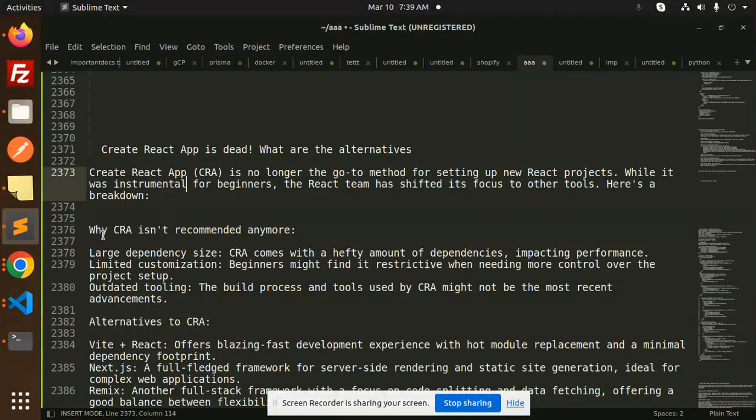Here's the breakdown. Why isn't CRA recommended anymore? First of all, it has a large dependency size. CRA comes with a large number of dependencies that impact performance. So that's the first reason. Second, limited customization. Beginners might find it restrictive when needing more control over the project setup. Third, outdated tooling. The build process and the tools used by CRA might not reflect the most recent advancements. So these are the reasons that Create React App is dead.